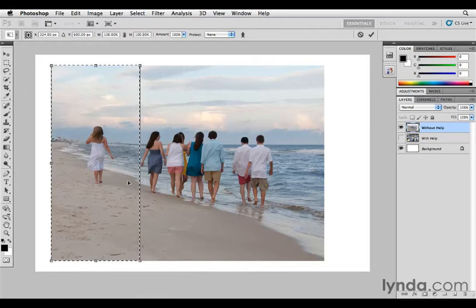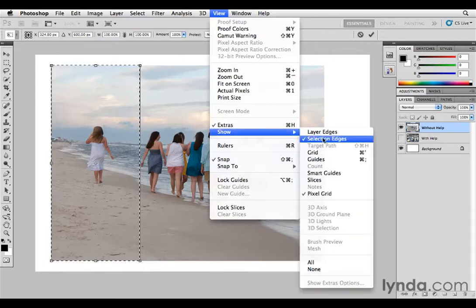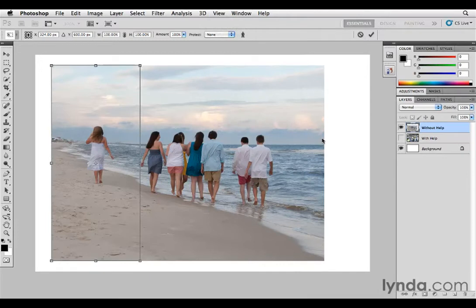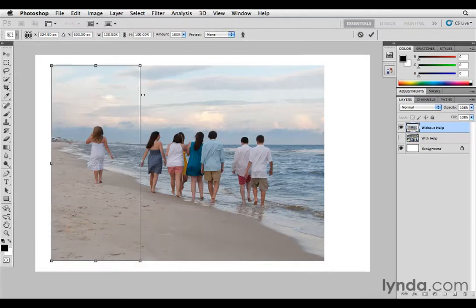And these marching ants might get in the way. They're kind of distracting, so you can hide them under the View menu. You can say Show Selection Edges and turn that off. It's currently checked, so I'm going to turn that off. It's still selected, but we just don't get the distraction of those marching ants. And that's a Command-H keyboard shortcut as well. Command-H to toggle that on and off. And in that case, it actually hid the free transform bounding box or the Content-Aware Scale bounding box as well.